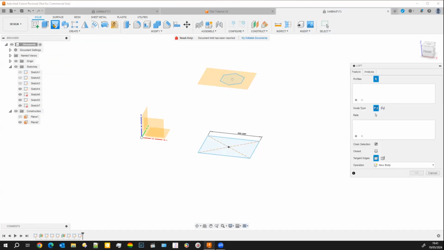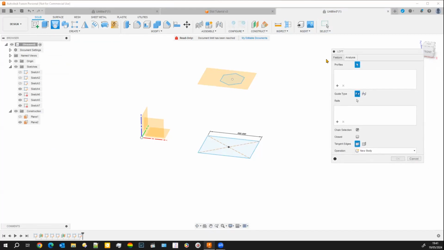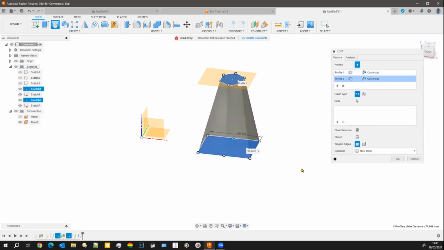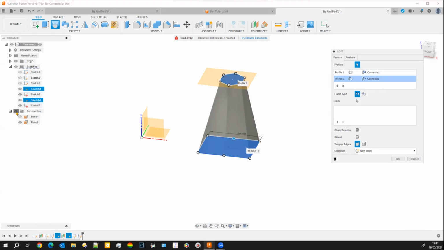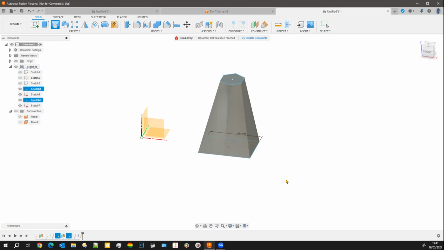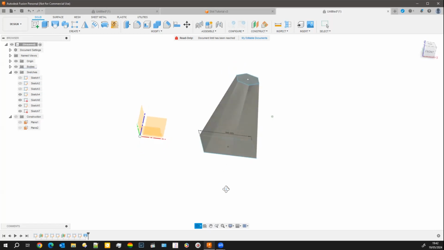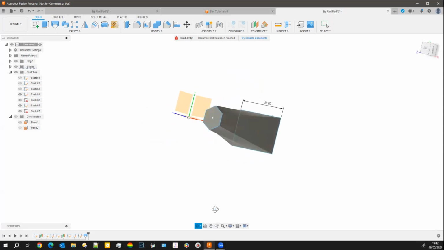So the loft tool brings up a box where we can now choose our profiles. We would choose one profile, and we can see it there. The other one, we would choose the other profile, and it will loft to both of them. Let me turn off the plane so we can see it a bit more clearly. So you can see what's happened. We've gone from the rectangle up to the hexagon quite neatly.